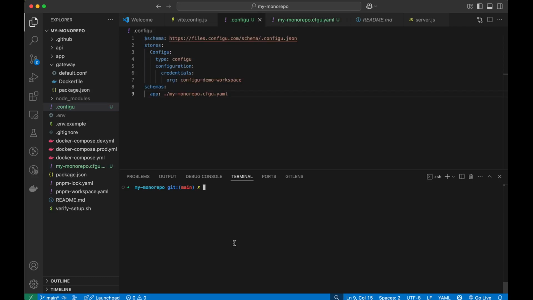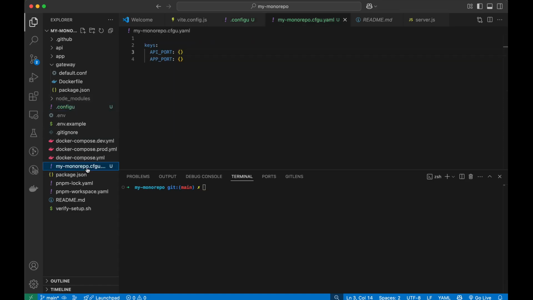Now after I configure the .configure file and my CFGU file that describe the environment variables that I need, I can run configure login. Configure login will make the initial login, create a token so I can use in order to eval and upsert. Let's continue to the next phase.